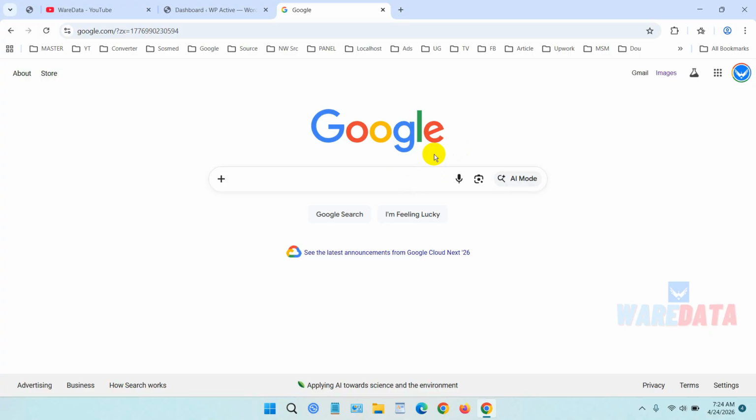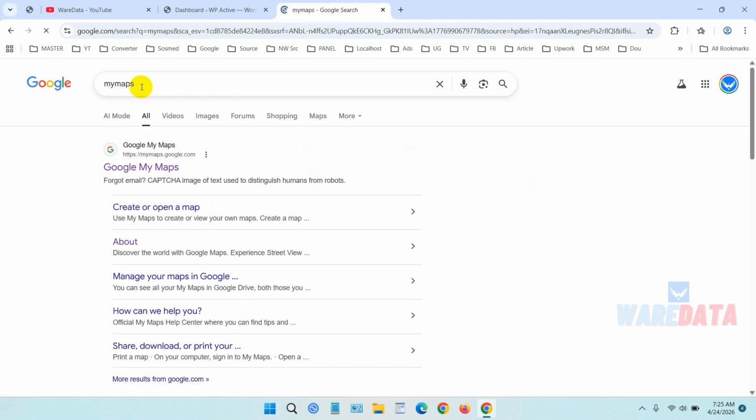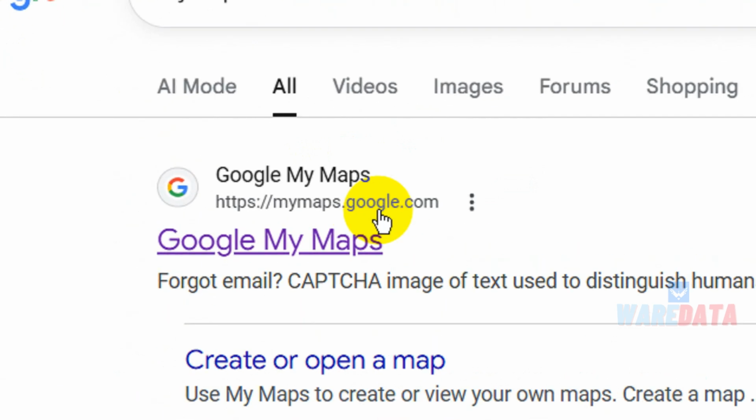In this video, we will show you how to create an interactive map using Google Maps. To create interactive maps that we can embed into our websites, we can use Google Maps, but here you need to open the address MyMaps. Just open MyMaps on Google search and you will find the URL mymaps.google.com like this.